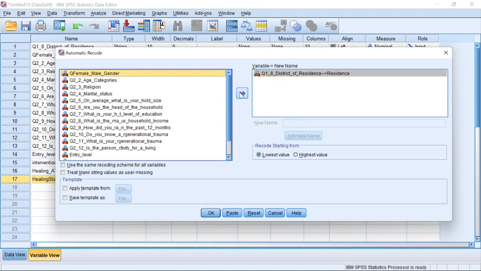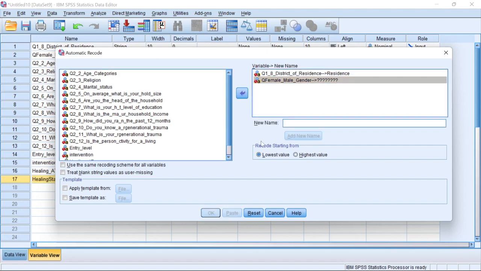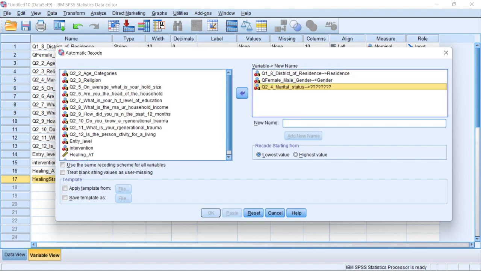So here also male, female. So also take that. That will be gender. So you give it a name. The next one is marital status. You can't put exactly the same name, otherwise it will bring an error. You remember every variable you take to the other side keeps on disappearing from the left-hand side so that you don't get confused.